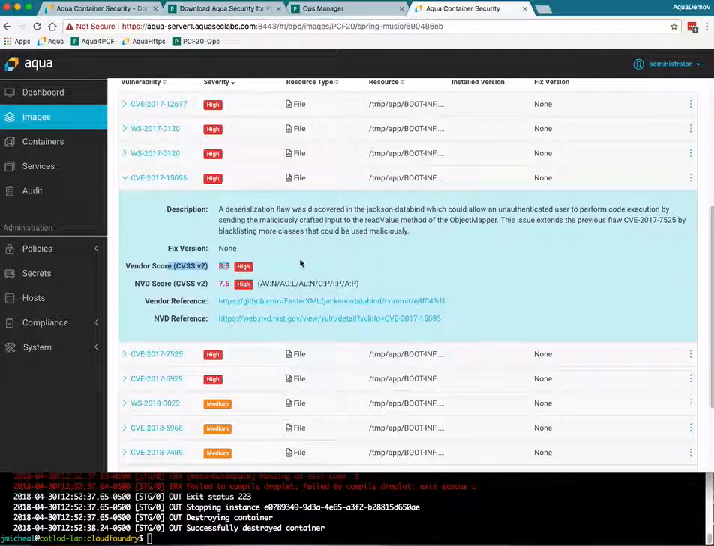The vendor score for the specific issue is 8.5, but the NVD score is actually 7.5. So the difference here is that that's a little bit of information that Aqua provides versus trying to compile this information on your own. We look at many, many sources and we tell you which is worse. We give you that information. So that's one of the benefits of using the Aqua system.